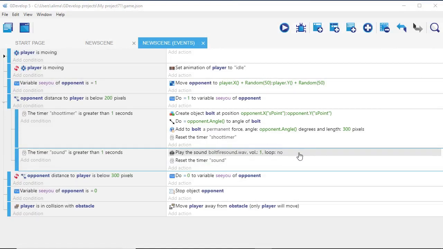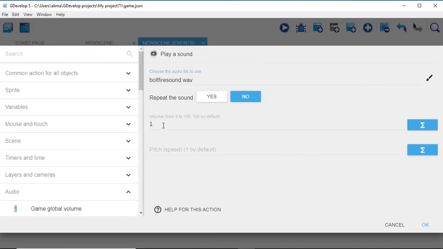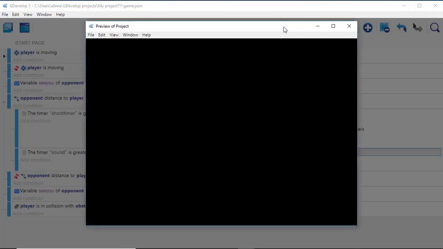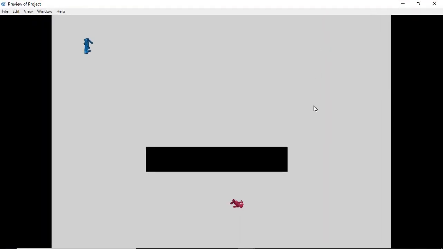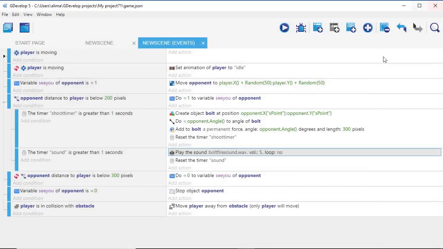Okay, so I'm going to go to where we have play the sound. I'm going to double click here. I'm going to take this sound to 5. Click OK. Then I'm going to click the preview button. Then I'm going to click the maximize button. Okay, that's better. Okay, I'm going to click this X button to get out of that preview.